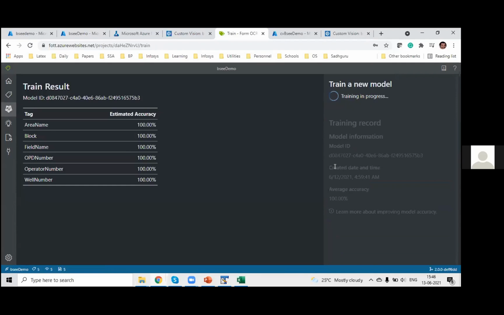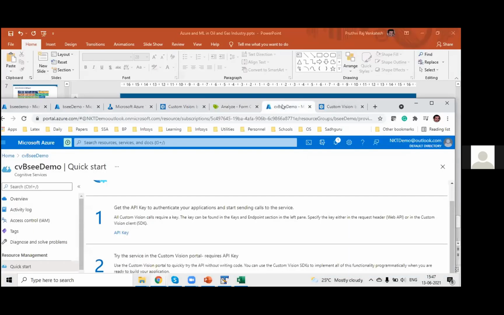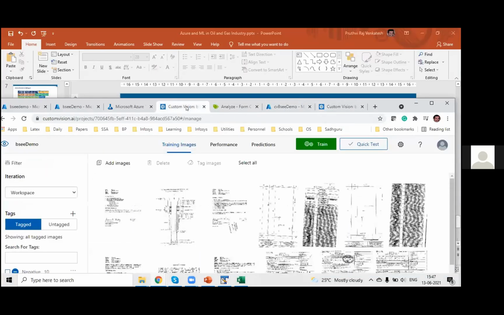All these actions that I'm doing using click operations can be automated as well. They can be done through scripts. So it is actually training in the backend. After some time, it will be able to extract additional fields as well, which is the well location. So this is the forms extraction. I'll just see if the training is completed for the customization.